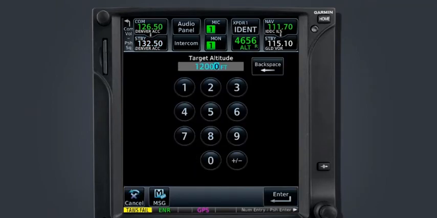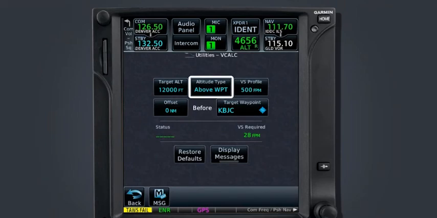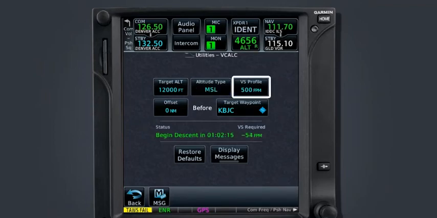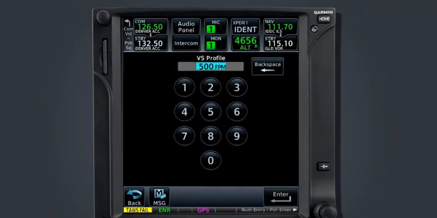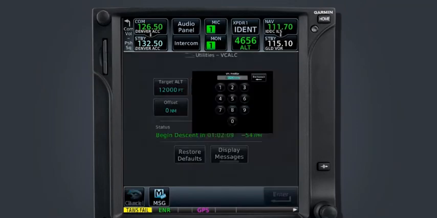The altitude type can either be MSL or above waypoint. Above waypoint is only available when the target waypoint for which you intend to reach your target altitude is an airport. Since our target is an intersection, we will use MSL. Based on our ground speed of 175 knots, we will need to maintain a vertical speed profile of approximately 900 feet per minute to achieve a 3-degree descent path.